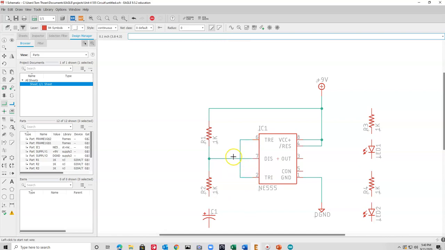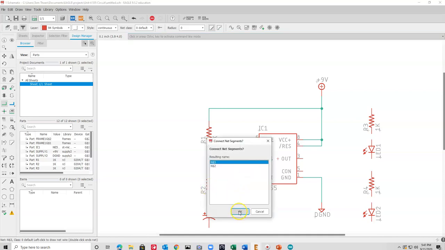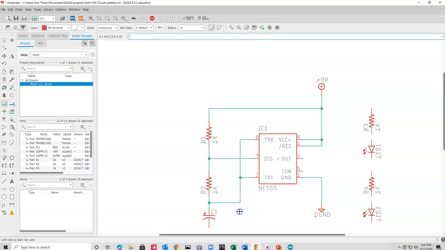Now, we've got a crossing here, but that's okay. That does not mean it's electrically connected. It doesn't mean there's a short, so there's no problem there. The resistor is connected to pin 6 there, and it's also connected to the capacitor, and it's also connected to pin 2, like that. Now, you sometimes get this message if you've got nets with different names that are connected. That's okay, it's not a problem.